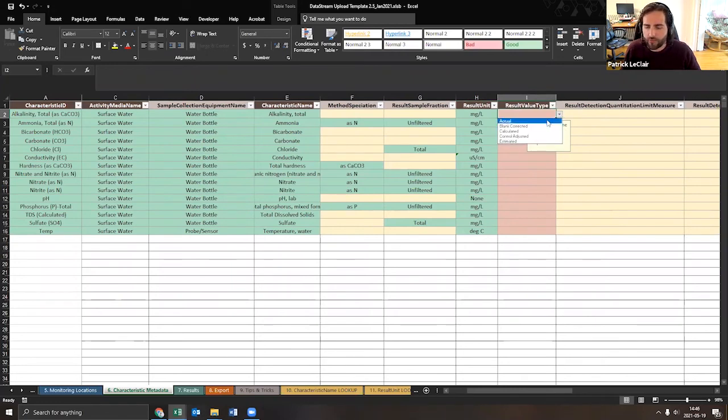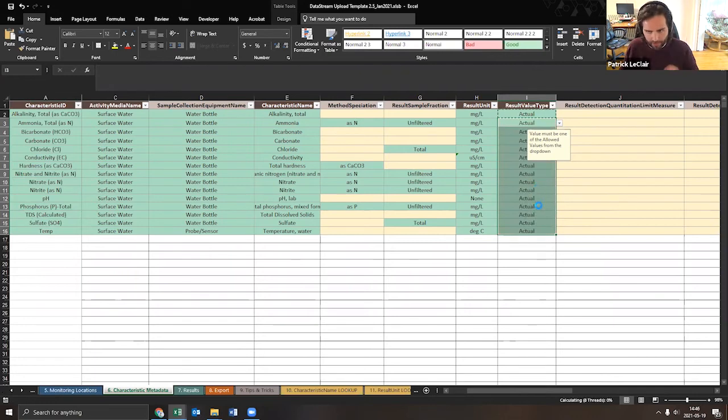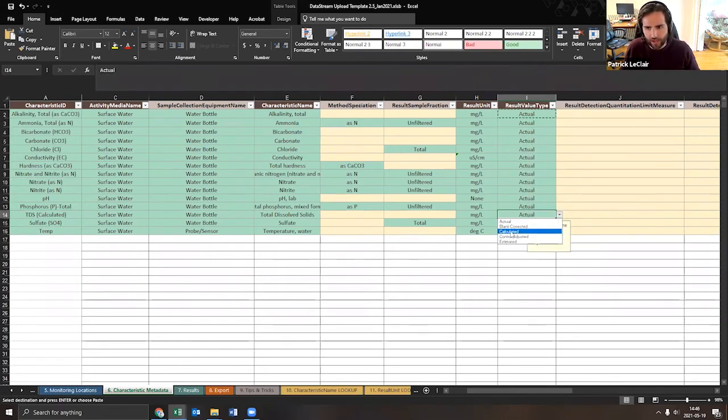So this is where for most of them, it will be actual. But you'll notice though, for total dissolved solids, it's calculated. So we'll actually put in a different one for that. So I'm going to copy these down because they're all the actual result that the lab gave us. There's no manipulation of the result. However, for total dissolved solids, I'm going to change this to calculated because this is a calculated value.